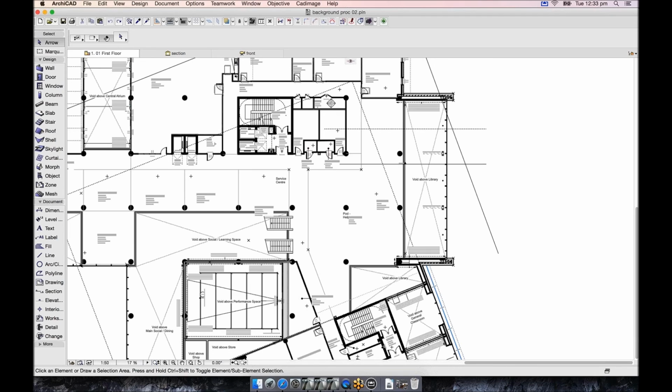ARCHICAD 19 introduces a revolutionary technology called background processing that, along with the tab pages, we can improve the performance in ARCHICAD. According to this concept, ARCHICAD refreshes the 3D model based on the recent changes, and it will only change that in the stored favorite views.